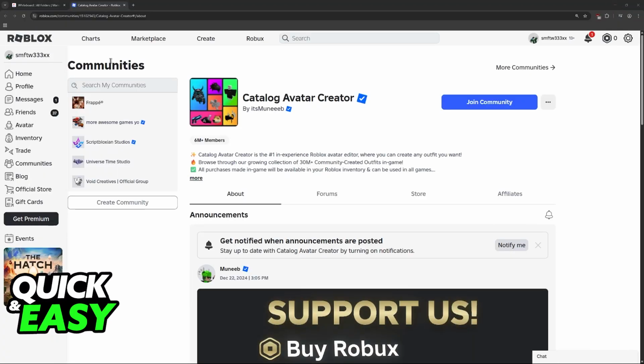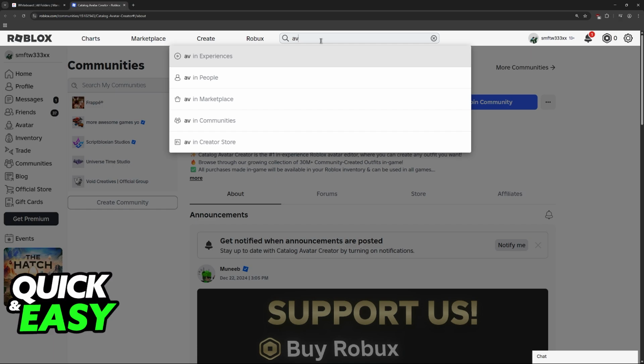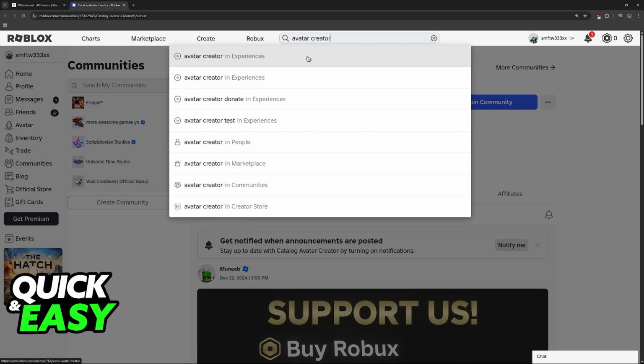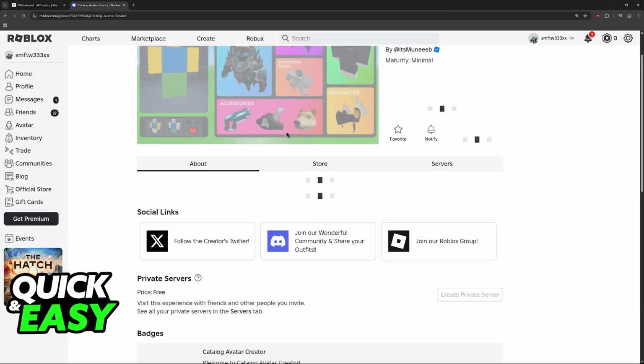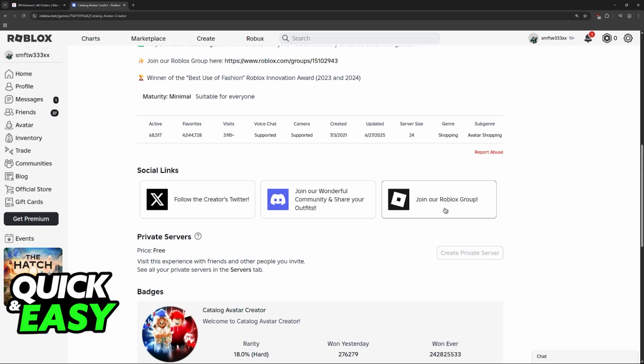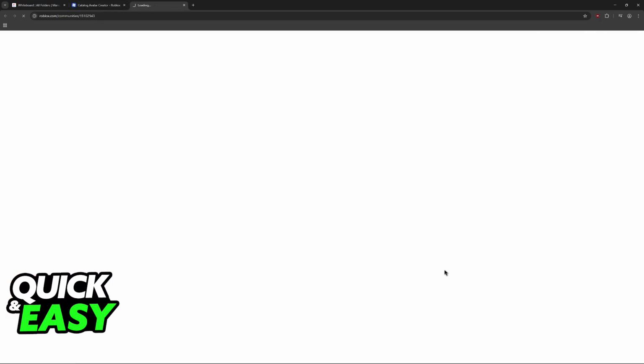If you want to do it through the website, you can do the exact same steps. So you look for Avatar Creator in Experiences, you choose the experience here, you scroll down, and you will be able to find all of the communities, Roblox group, Discord, and Twitter.